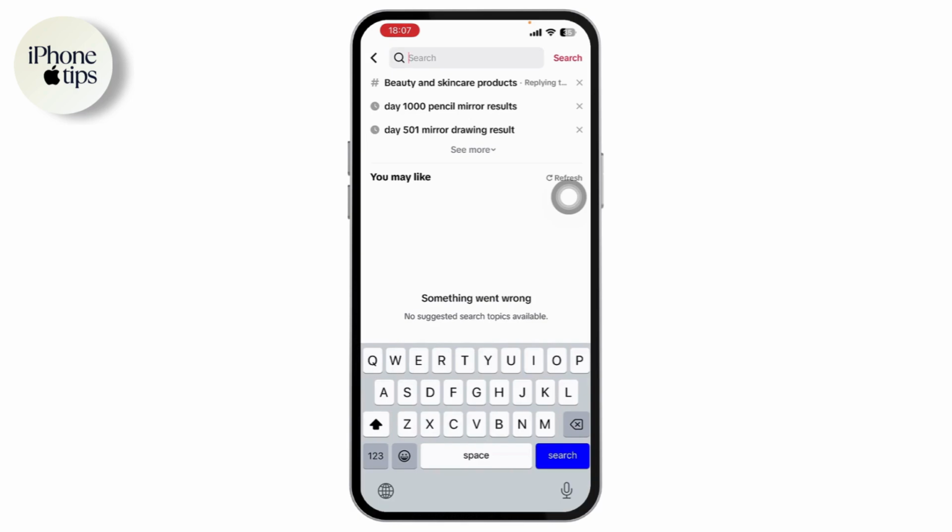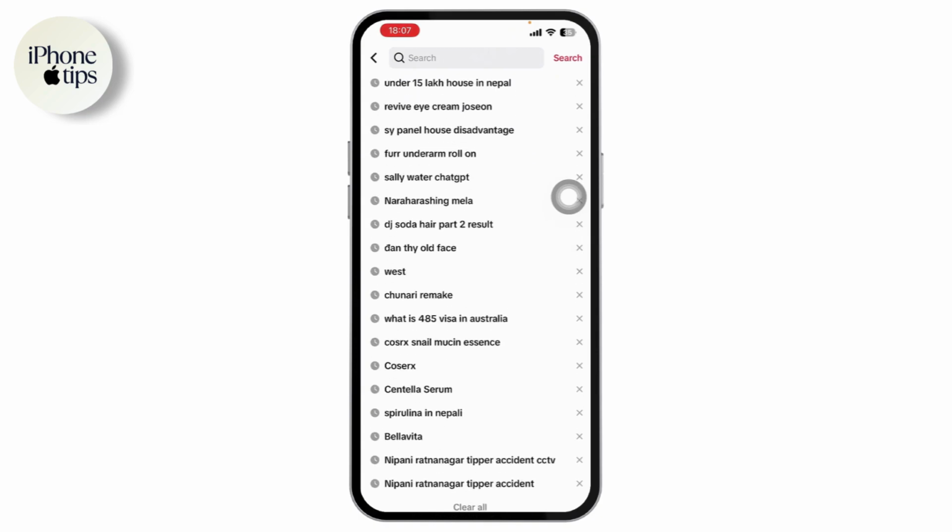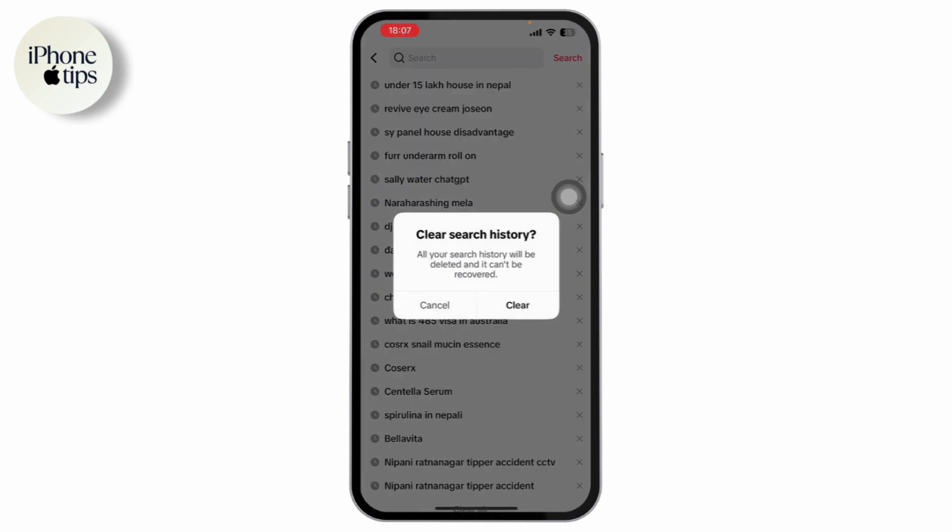Then go to your search, and here you need to clear all of your search. Tap on see more, and you will have all of these options. Go to clear all, which will be on the bottom, and tap on clear.